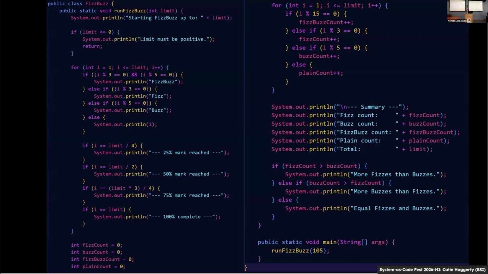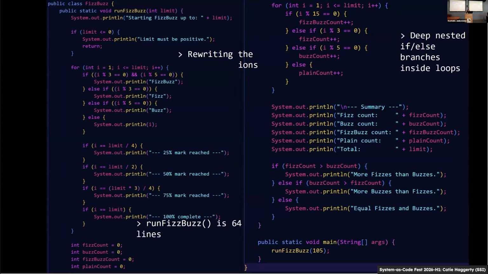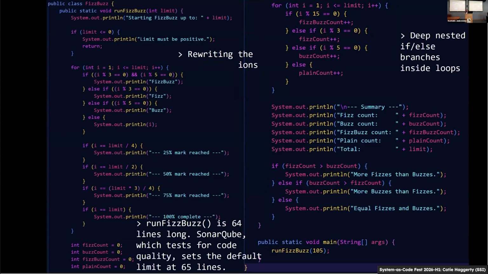This is an example of FizzBuzz in Java. This is a poor readability example. Things to note: we are rewriting the same expressions over and over. We also have deep if-else branches inside loops, so a lot of cognitive complexity. And this is one method that runs 64 lines long. There's a code quality software known as SonarQube that sets the default limit at 65 lines before it throws a warning. So this is a very long method and not very readable.